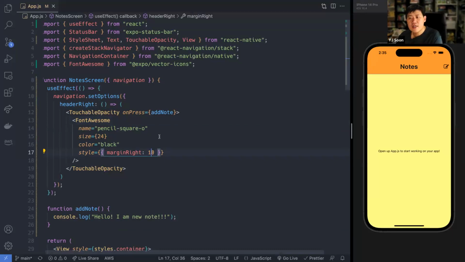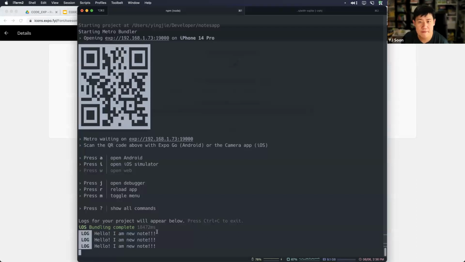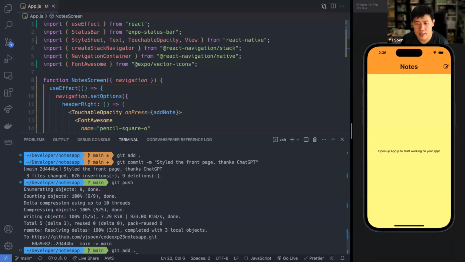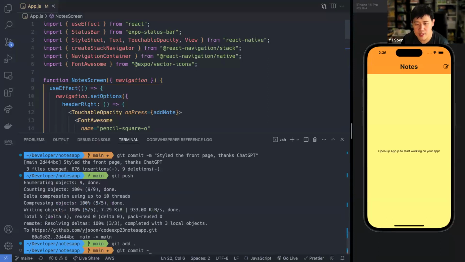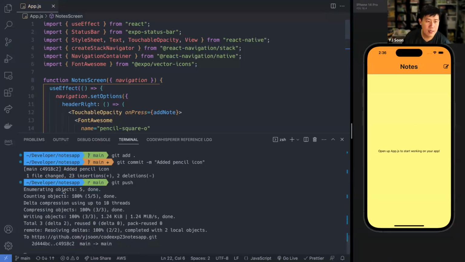Right now we have a simple little icon up here that, when tapped, will call a function that we can fill in a moment. Hello, I'm new note. This is just as good a time as any to git add dot, git commit, git push. Okay, that's great.